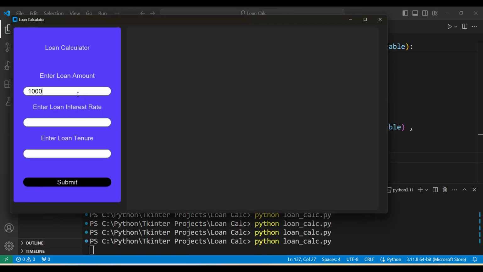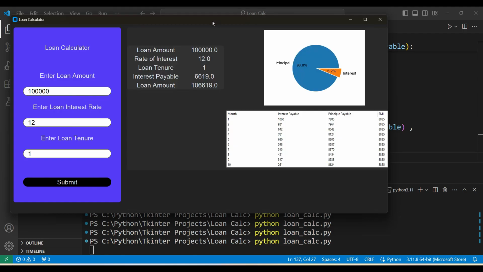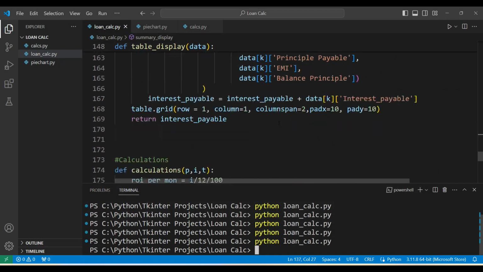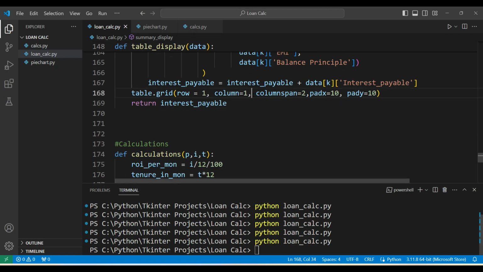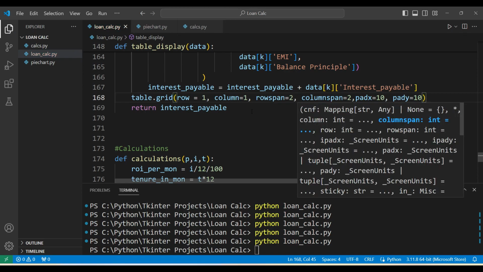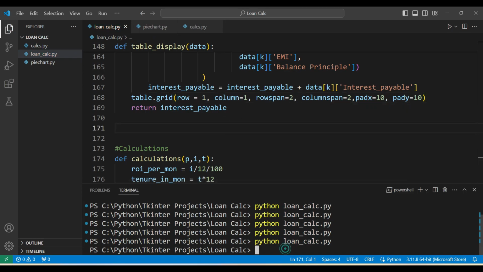Okay, loan amount as 1 lakh, interest rate, tenure. Clicking on submit. So here is the information. Loan amount, rate of interest, loan tenure, interest payable, and total loan amount. Okay, and this table is going a little bit to the right side. Now we can bring it back to the left side. How we are going to do that is by closing that table, column span and row span is equal to 2. Okay, should work, I guess.